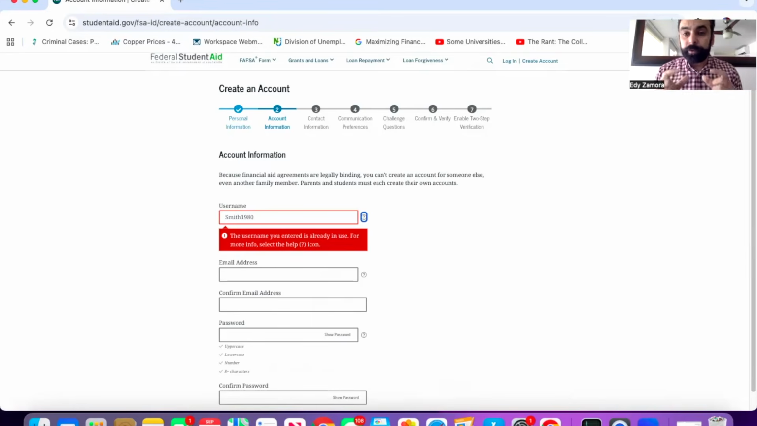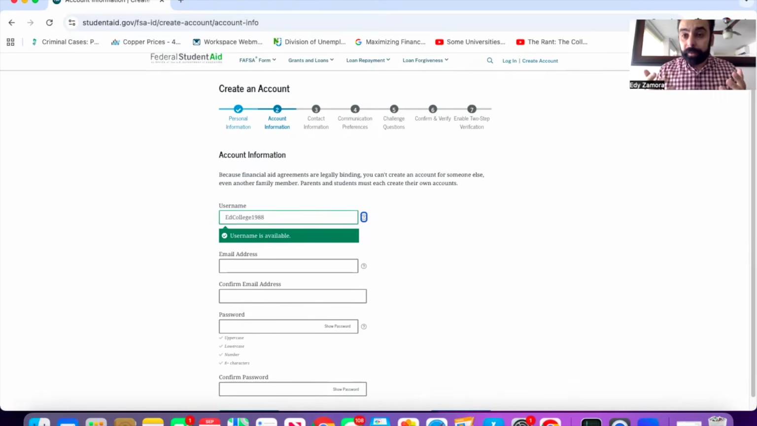Typically, I tell people to just use the beginning part of your email, whether it's Gmail, Yahoo, MSN.com, etc., as your username, as long as it's available to you. And you can see here, I found one that's available. I used Ed College 1988 as my username. Obviously, for the username, the password, everything else you're doing now, make sure to write it down somewhere. Take a picture with your phone so you have that information later on, just in case you don't remember it.